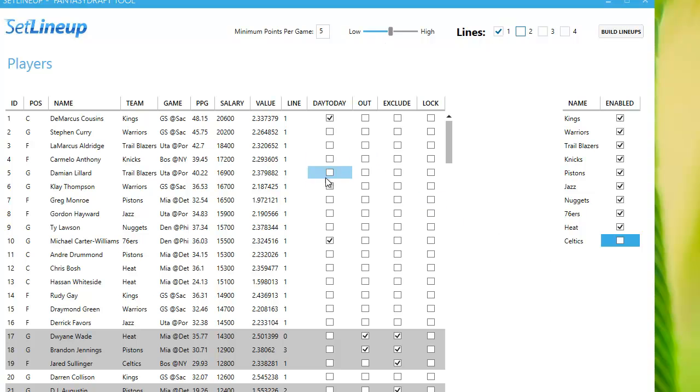On this screen, it also gives you the option to exclude a particular player from being considered or lock a player. So if you wanted to ensure that DeMarcus Cousins was going to be in all your lineups, you could just lock him in right here, and he would be showing in the lineups.